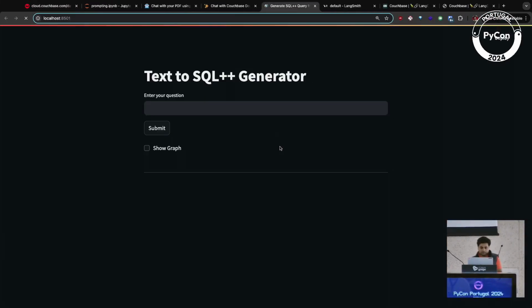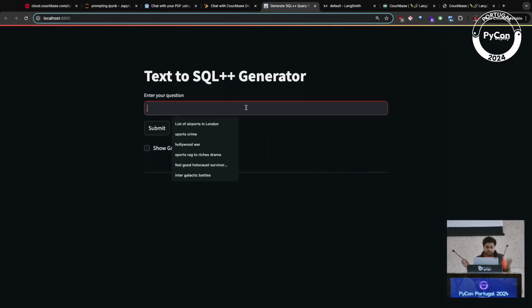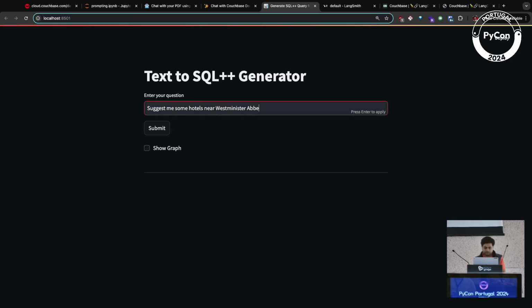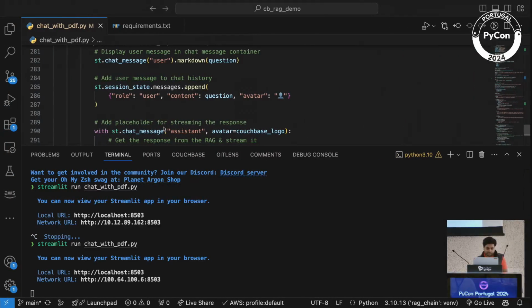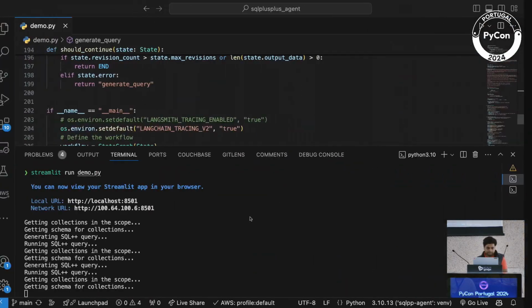Hopefully this works. I can ask things like, suggest me some hotels near Westminster Abbey. Let's see if it works. Most of the data here is from the US, UK and France. So it will take a bit of time, and in the meantime we can look at the application.